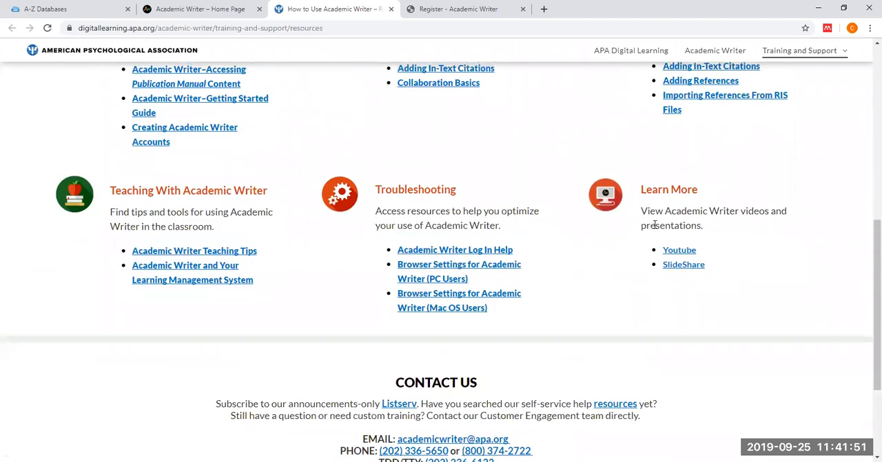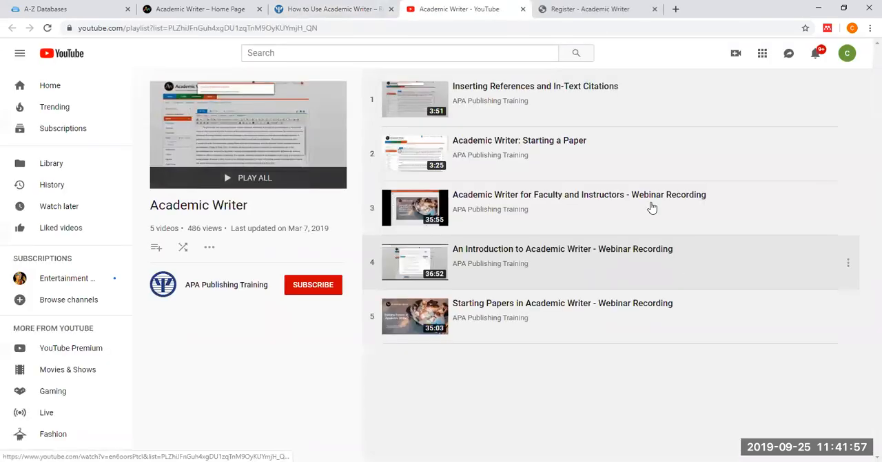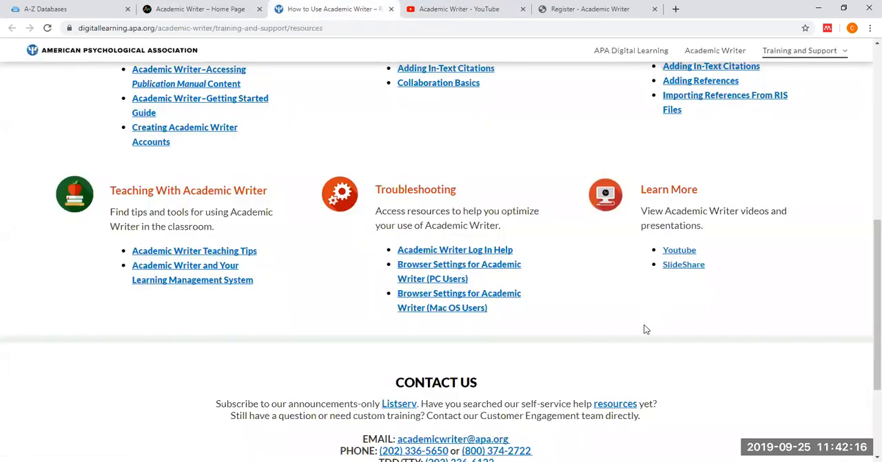And then also on the right side, under this Learn More section, we have a YouTube page here. So these are some recordings of webinars that we've done, as well as a quick 3-minute getting started with a paper video, and also a how to add references and in-text citations video. So just some extra training resources available for you.